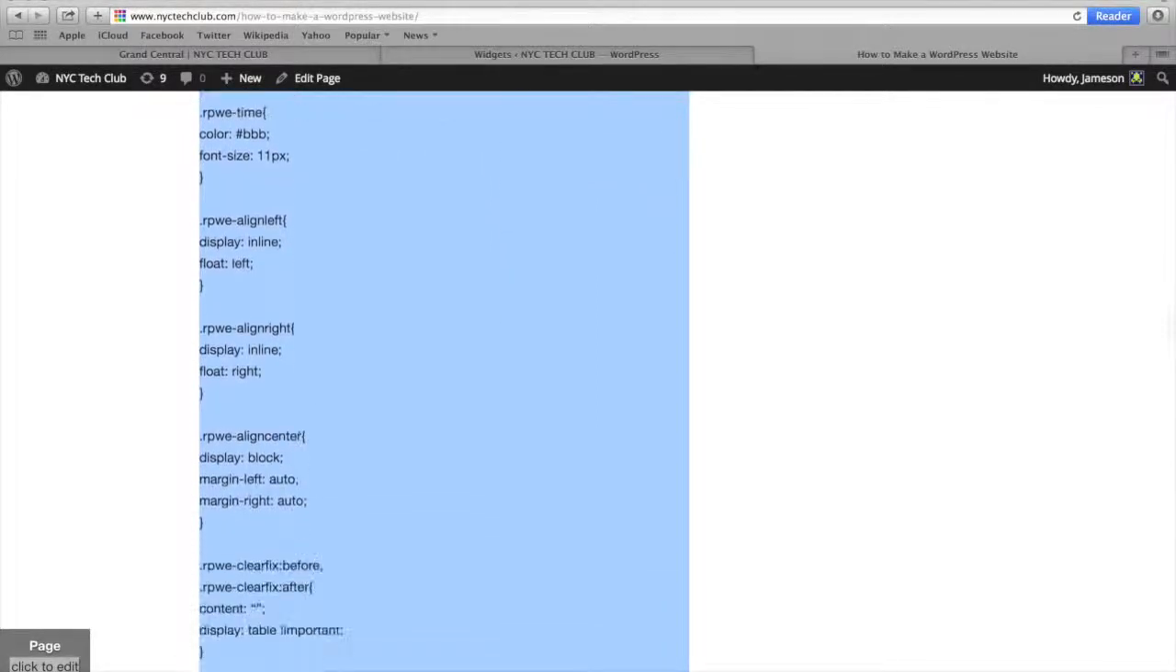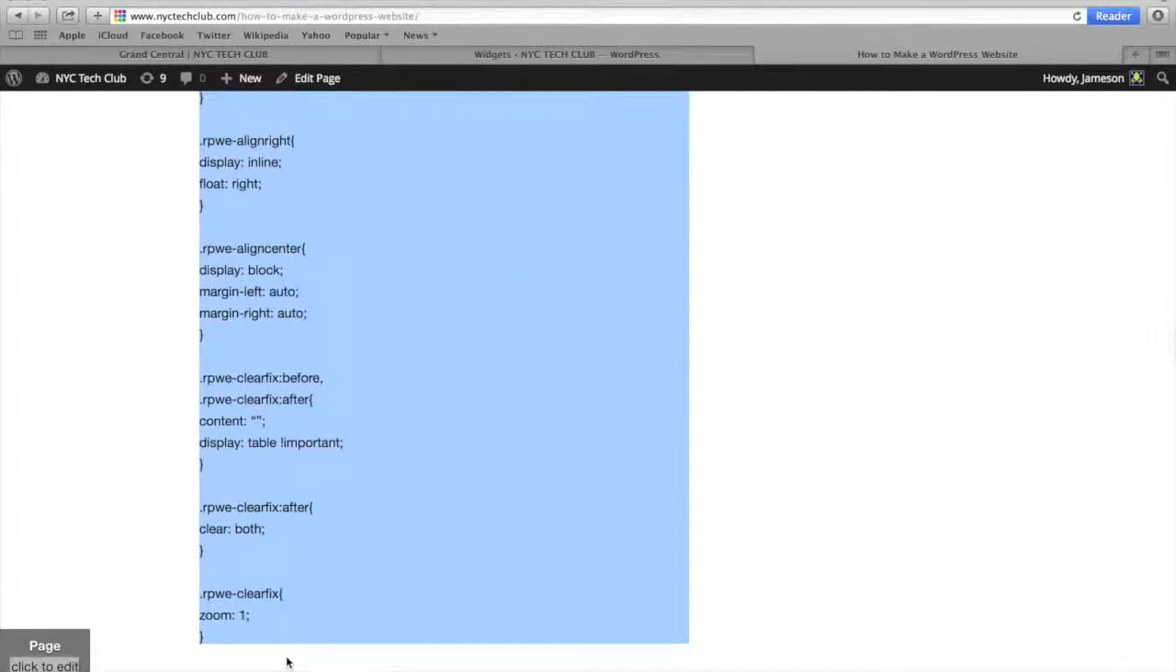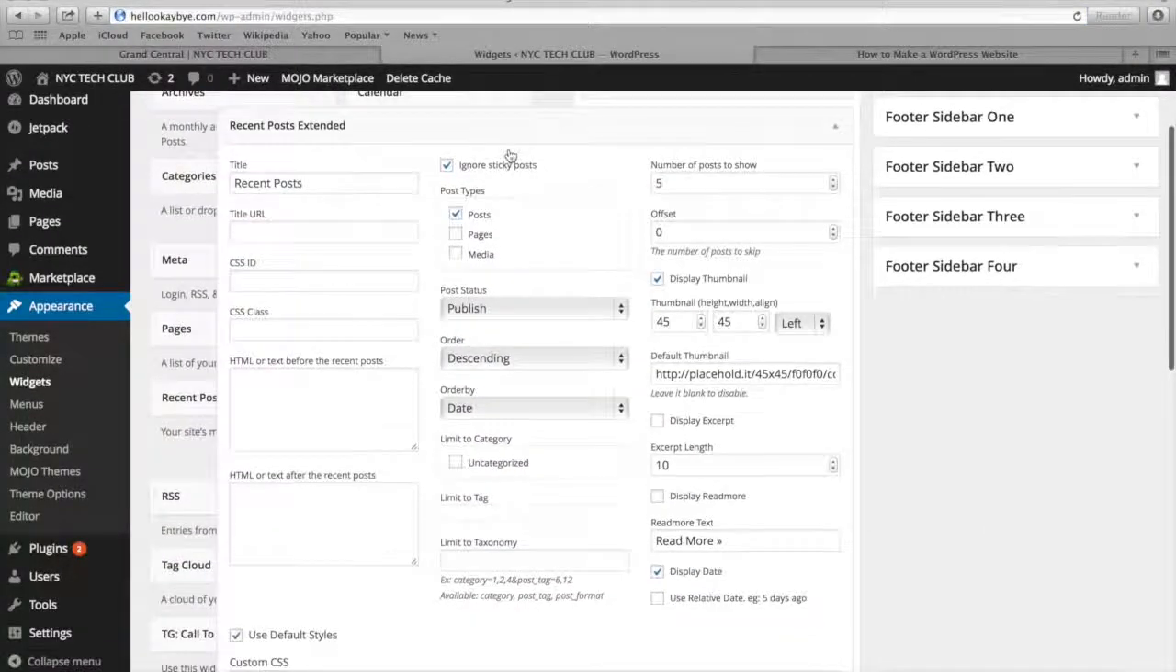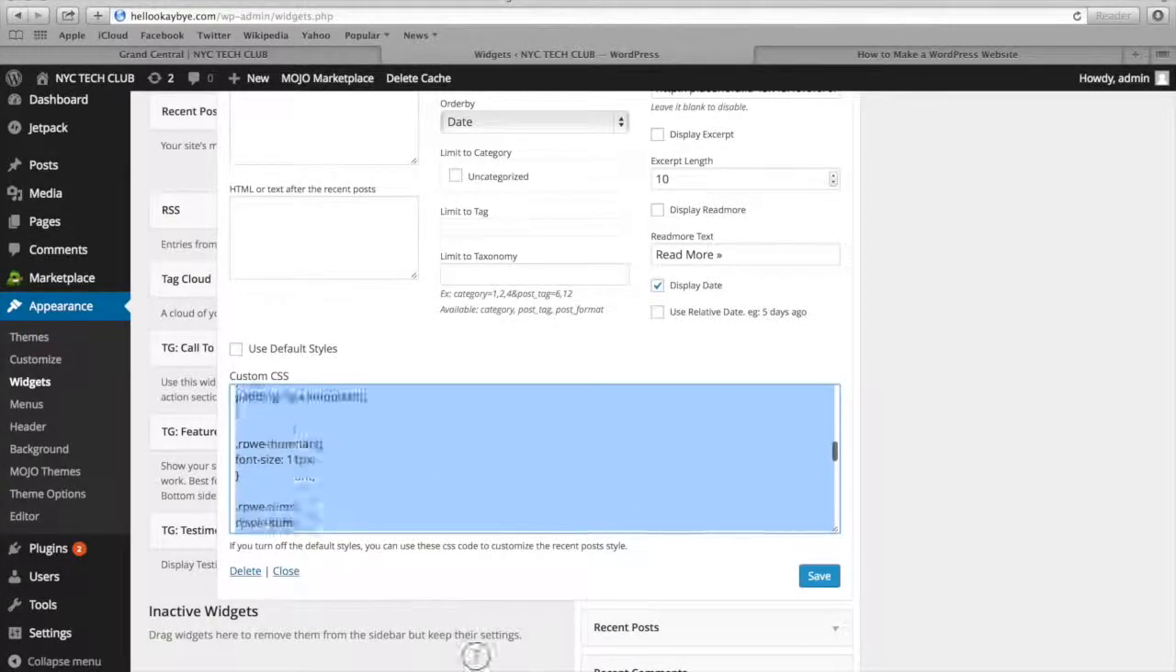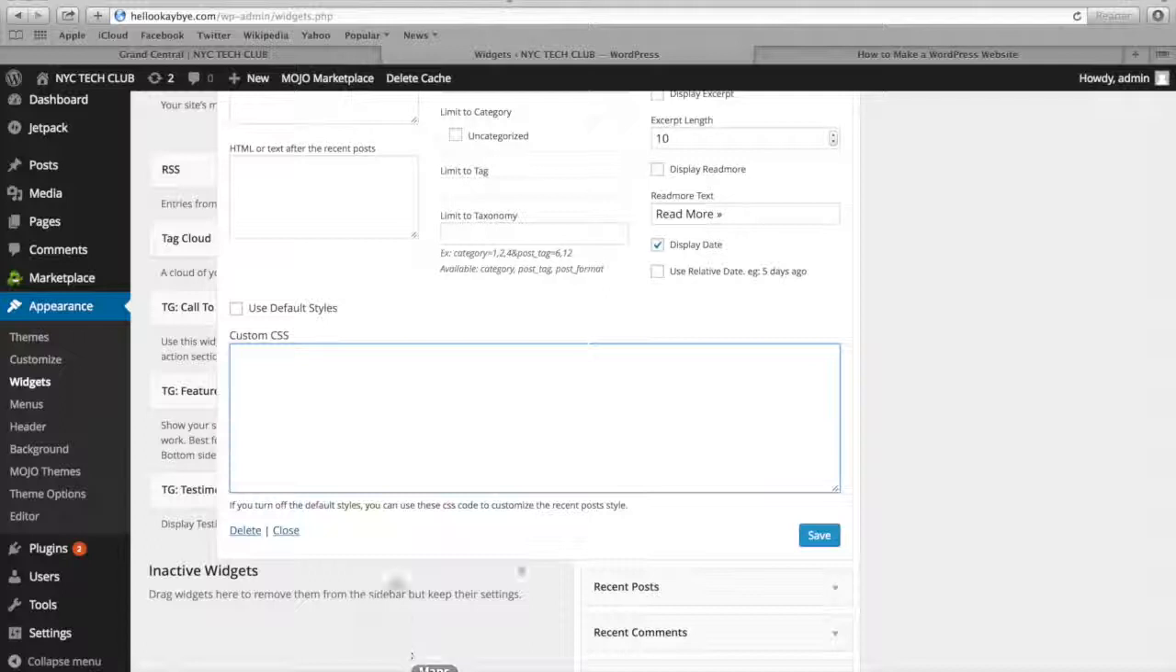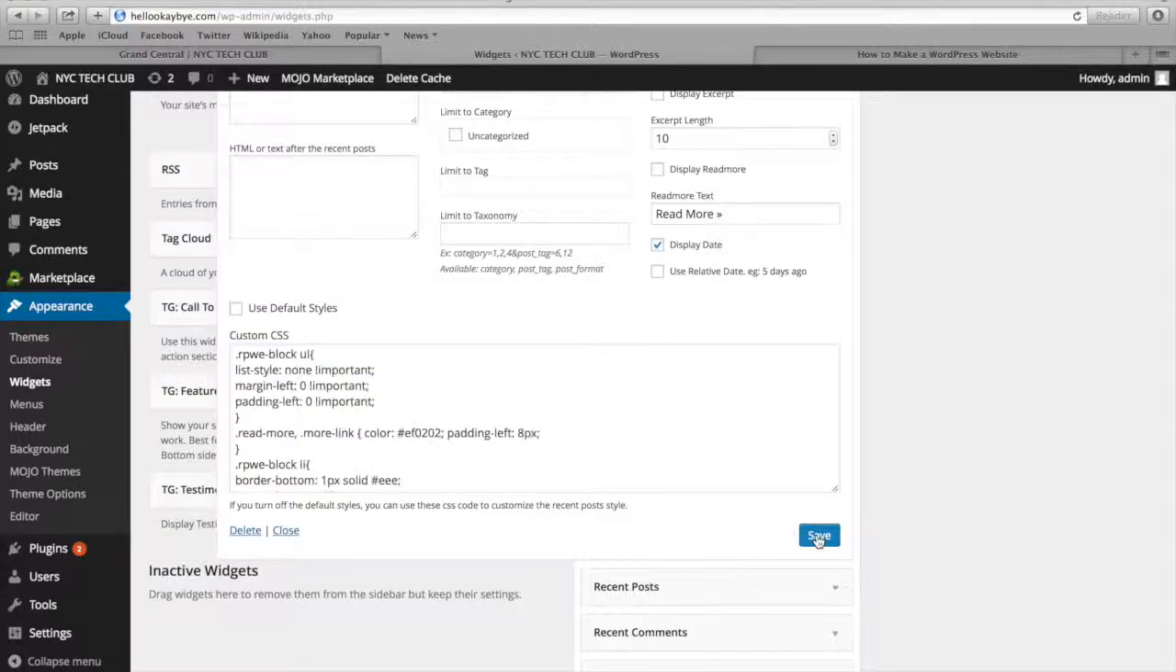And what we're going to do is replace the code in the plugin with this code. So I'm going to copy that and then come back to the widget. And right here on the bottom, I'm going to unclick use default styles, highlight all the code here, and either delete it or just paste over it the code that I copied from the tutorial and click save.